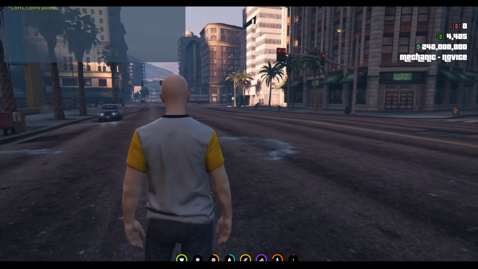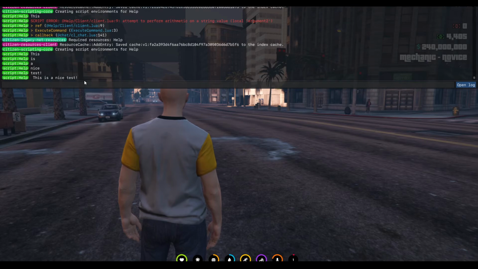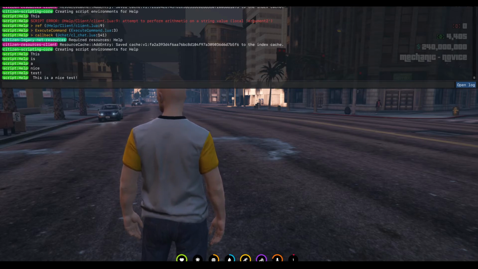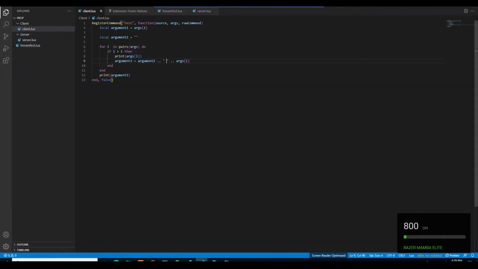We can run this again. There we go. This is a nice test. Perfect. So this is just a simple explanation. Let's say we're changing this to ban, right? You're trying to make a ban command. Argument 1 is the target, so that's the first argument. That would be like 1 or 2, the ID of the player.